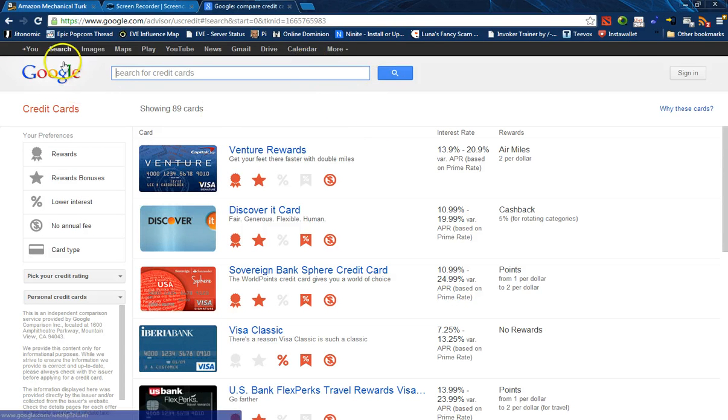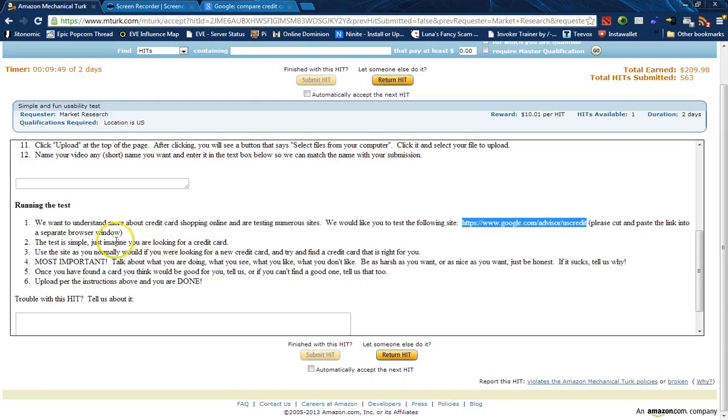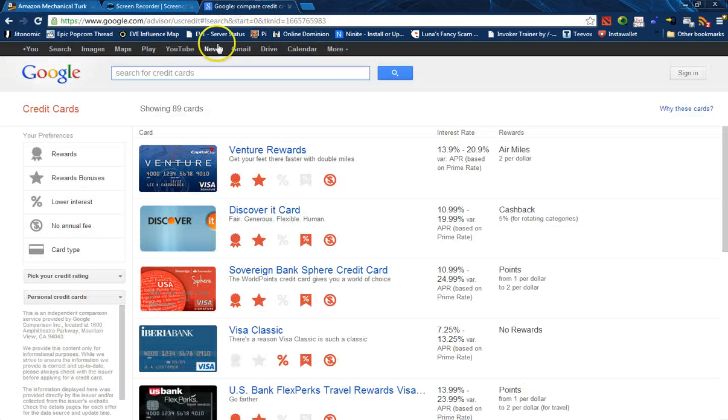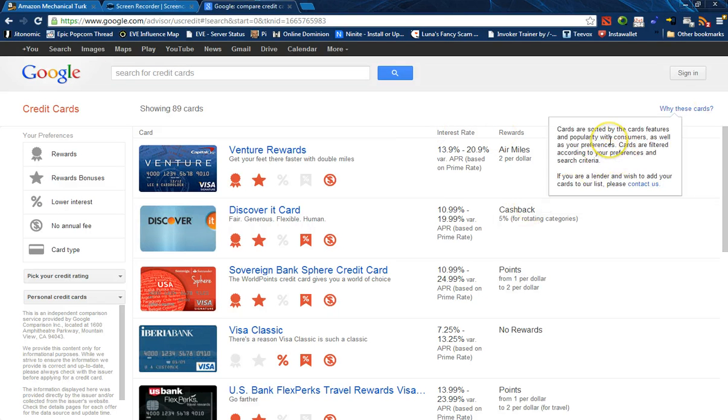That's interesting. Let's see. Okay, just find a credit card. Okay. Well, I'm going to have good credit, so I'm going to look at maybe some little worse cards, maybe some student cards as well, since I'm a student. Let's see, why these cards? Sorted by the card's feature and popularity with consumers.